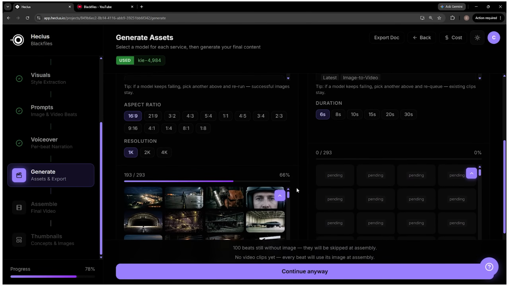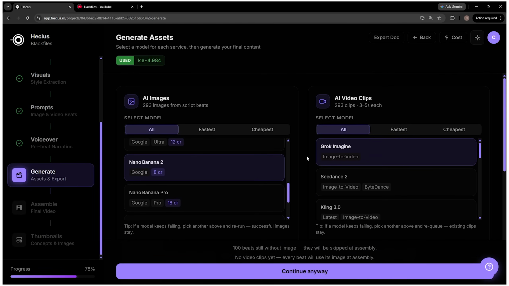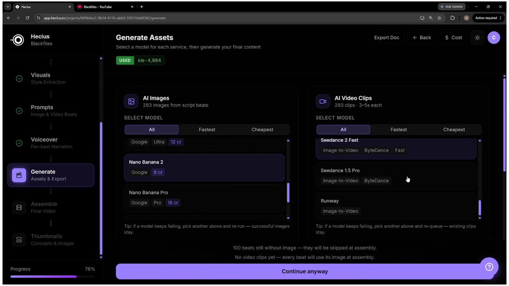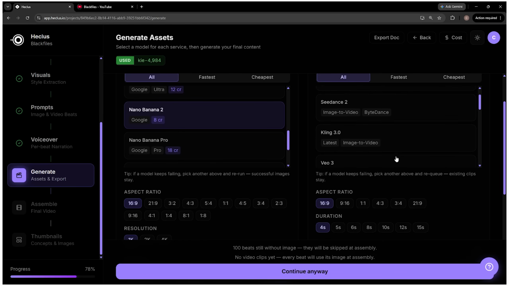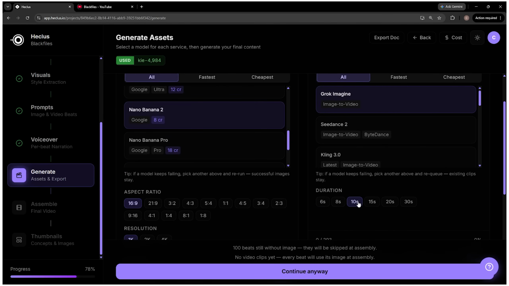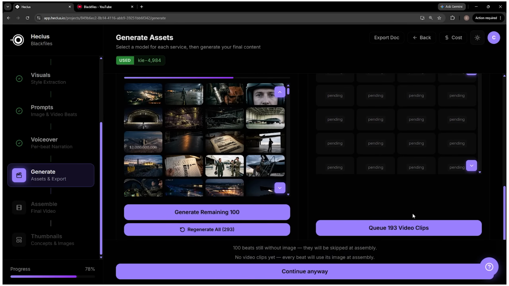Once you're done with all of your images, you can move on to video clips. We've added the top video generation models to Heckless. There's Grok Imagine, Seedance 2, Kling 3, VO3, and more. Keep in mind that some of these higher-end models like Seedance are quite expensive, so to save a bit of credit, I'm going to use Grok Imagine. For the duration, you choose however many seconds you want each clip to be. Come down here and hit Generate Video Clips.